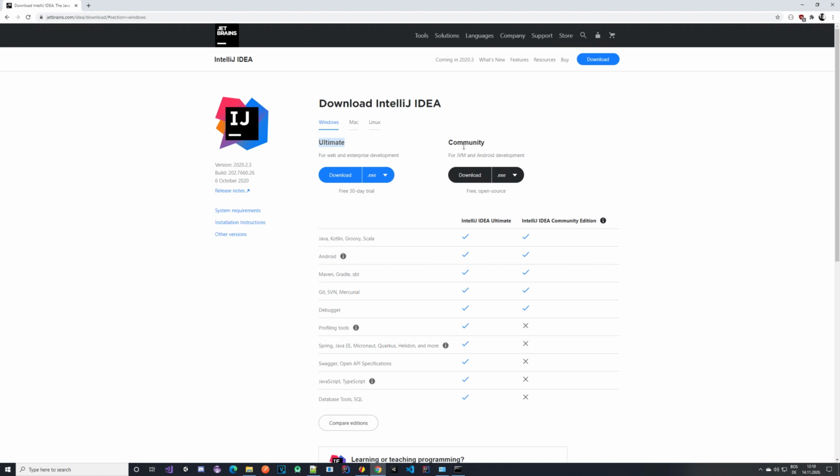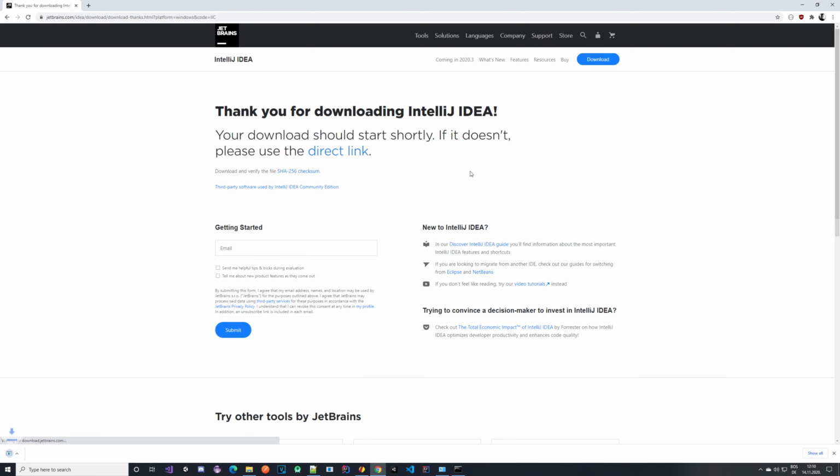Here you have two options. You have the Ultimate edition of IntelliJ and the Community one. The Community one is free, Ultimate you have to pay for, but you can also do the 30 day trial. And yeah, just download it.